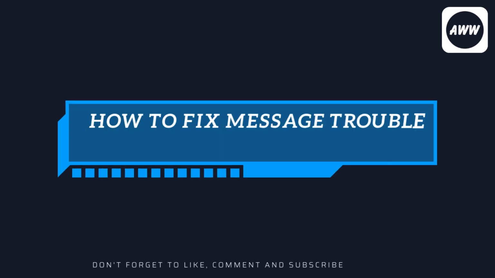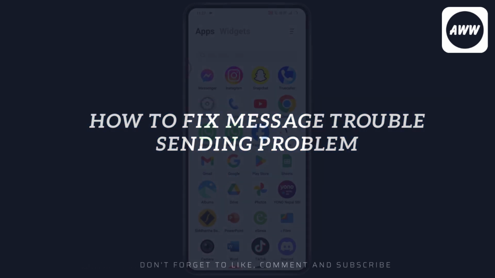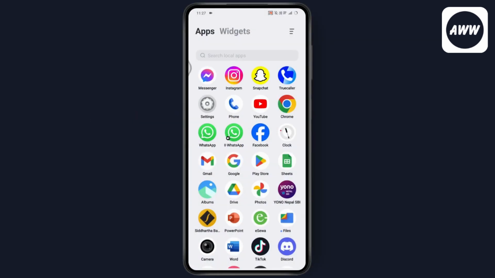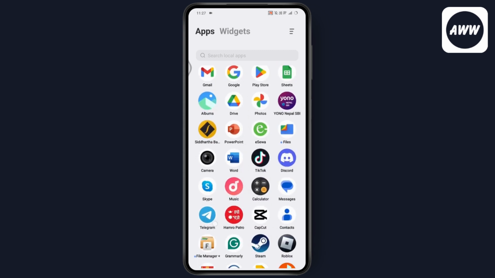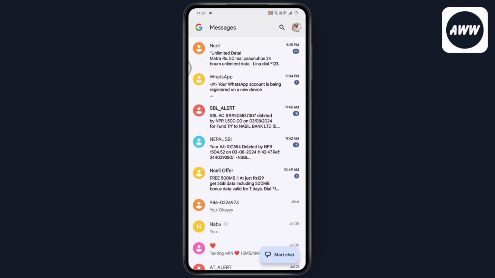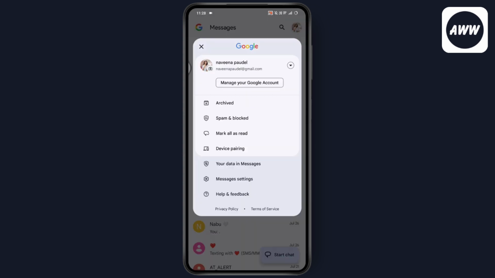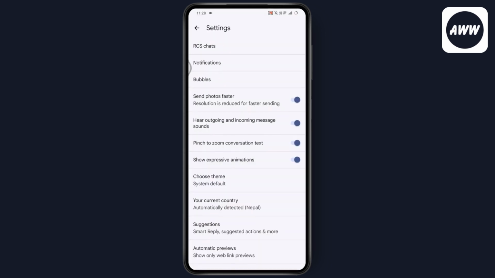How to fix message trouble sending problem. So if you want to fix the message trouble sending problem, then first you need to open up your message application. So tap on messages, and now you can go for the upper right, which has that profile icon. Under your profile, you need to go for message settings.